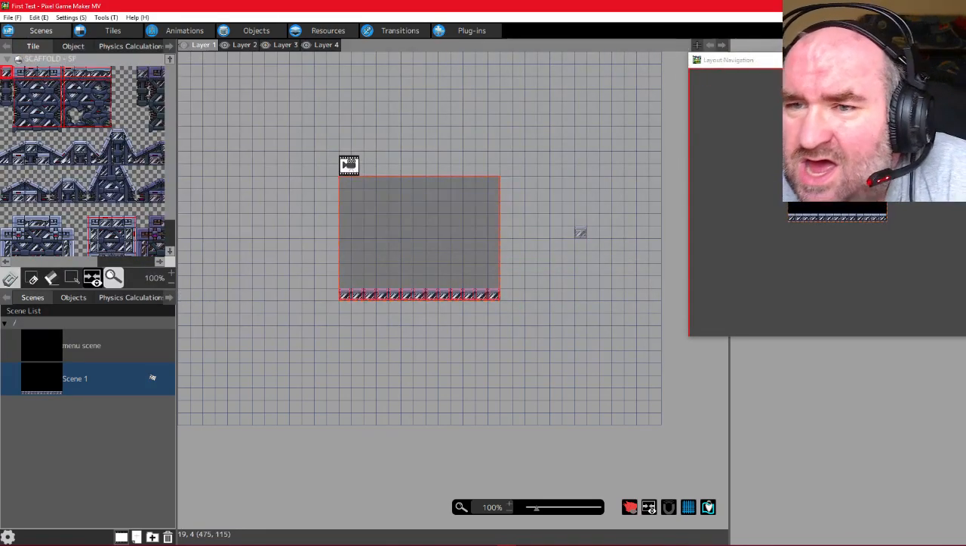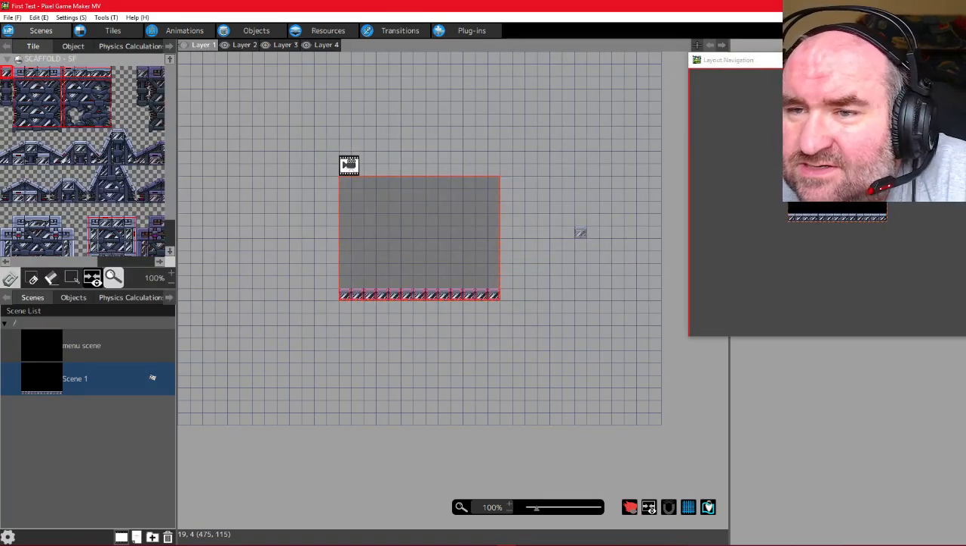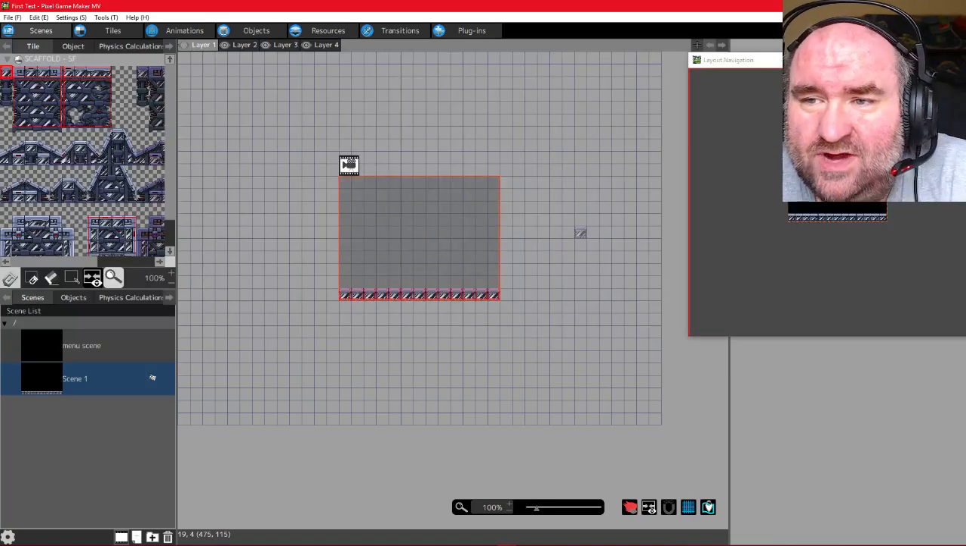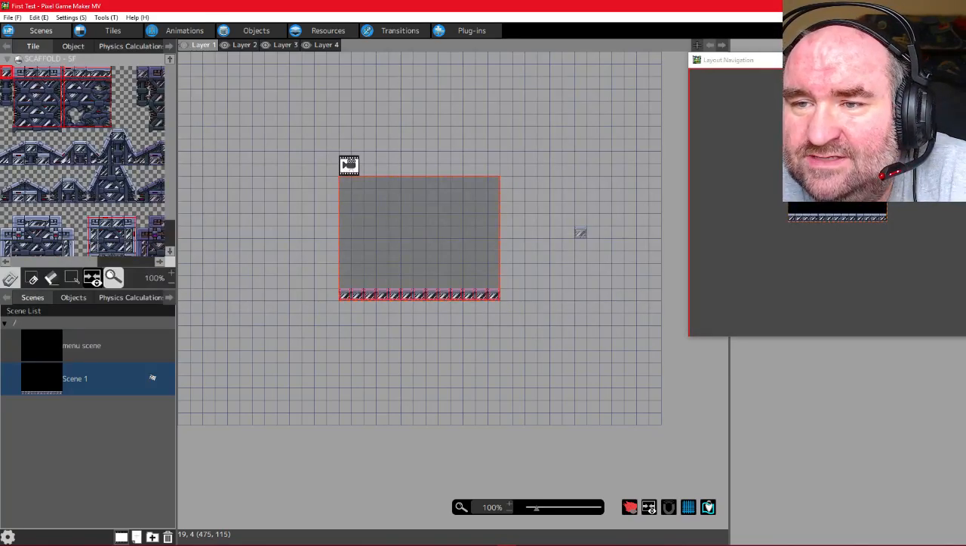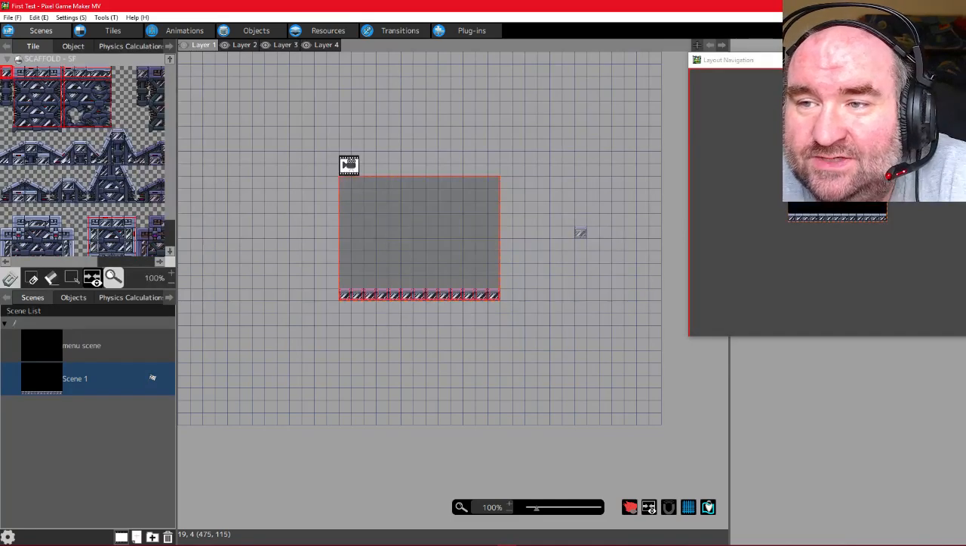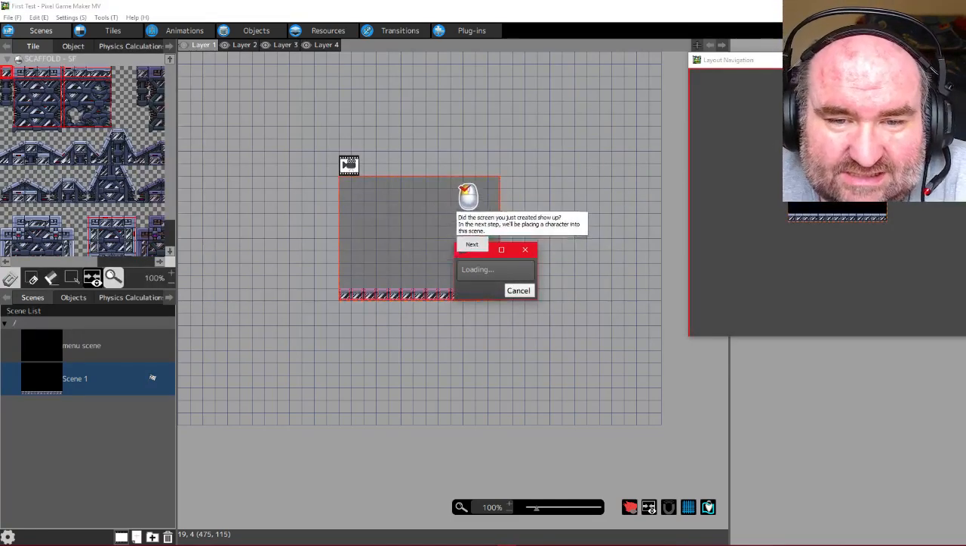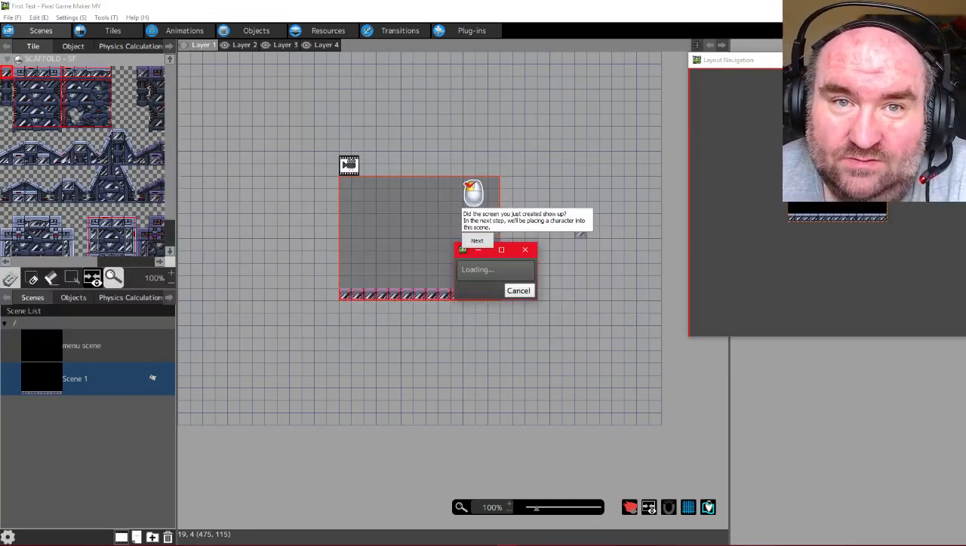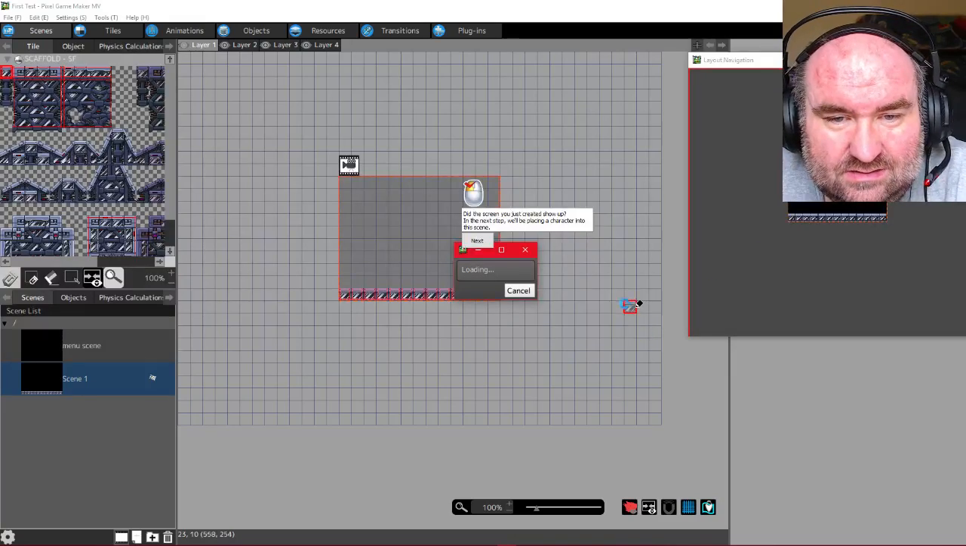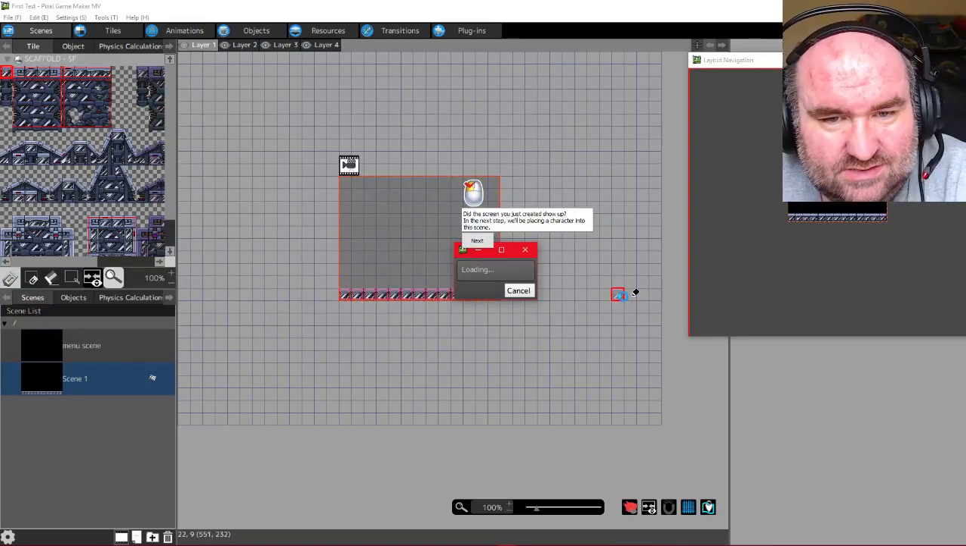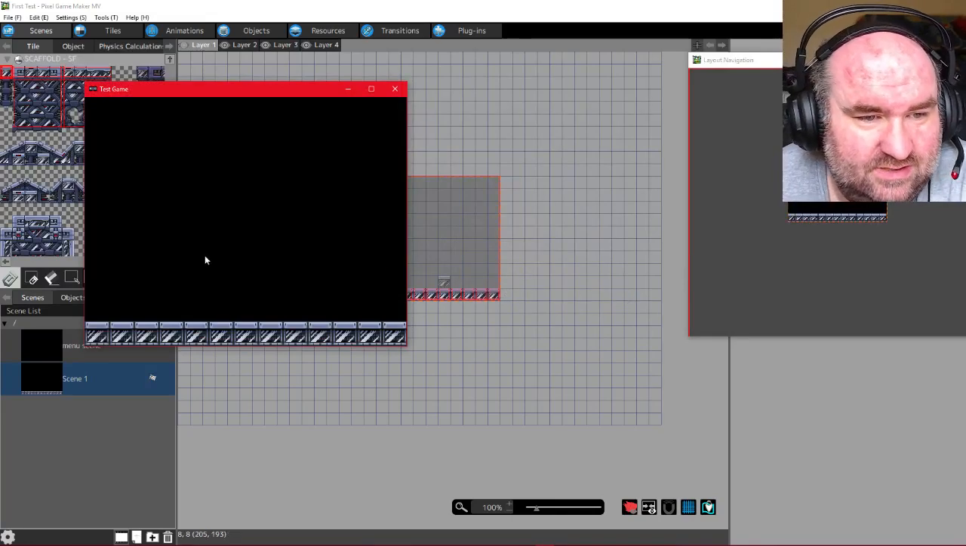Click the arrow in the upper right corner and confirm that everything is working as intended. I don't know, but we'll see. Did the screen just created show up? Okay, it showed up.